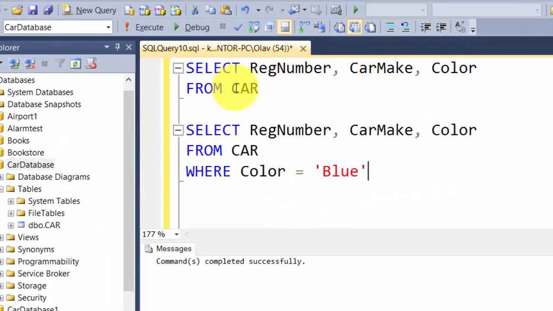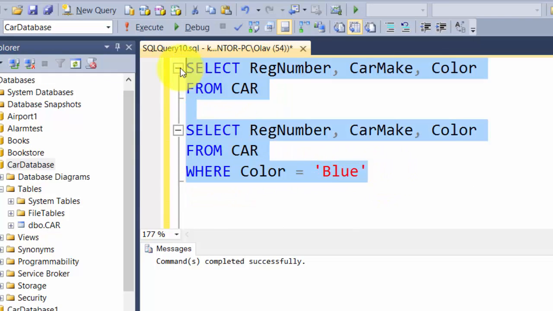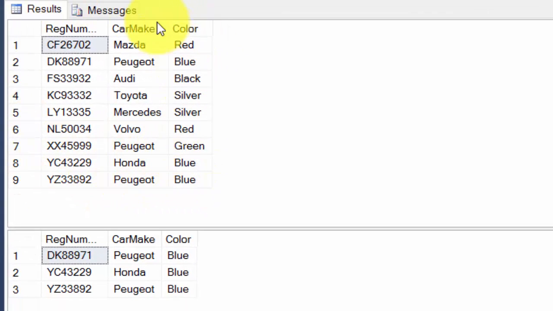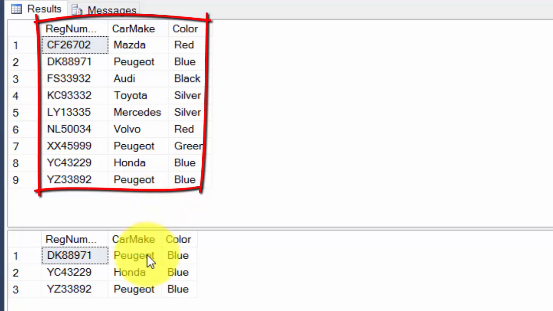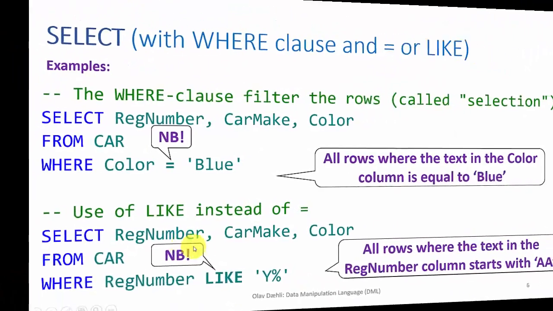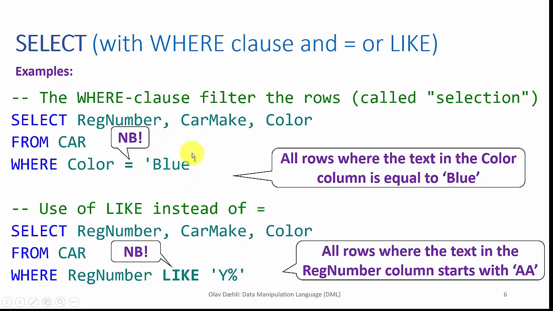So if I run this query, both without this where clause and with this where clause, we can see the result. And here we see from the first one that all rows are returned, and in the second one only the rows where the color blue is registered in the color column have been returned. So we checked all the rows for values exactly like the value we specified here.